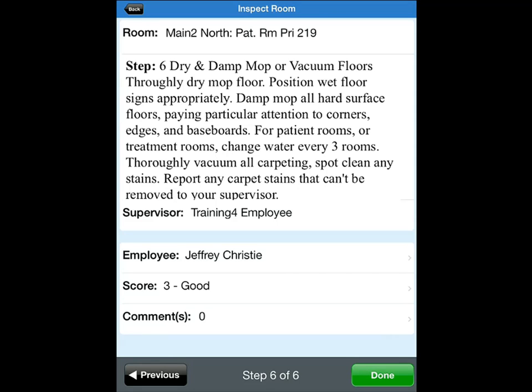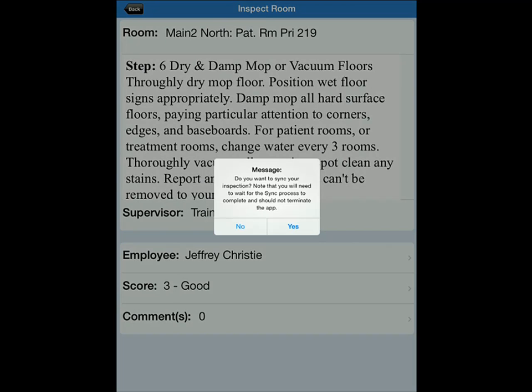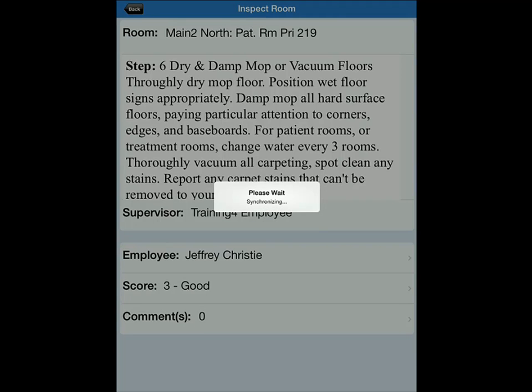It says, do you want to sync your inspections? Note that you will need to wait for the sync process to complete and should not terminate the app. What it's saying to us is we've finished with all the rooms that we have to inspect. Do we want to synchronize this to the cloud? In this case, we're going to say yes and let it send our inspection data up to the cloud, and then we'll need to return to ES Optimizer to withdraw the information from the cloud back into the system.